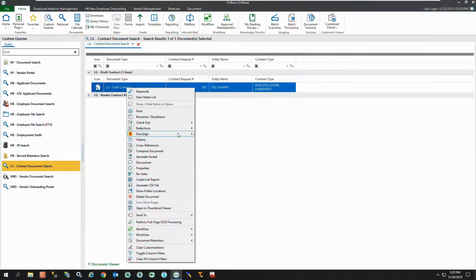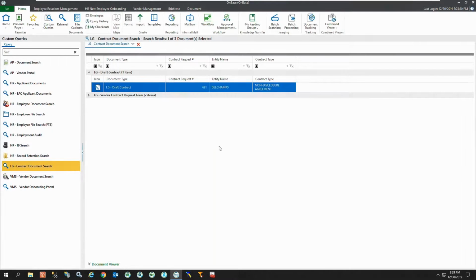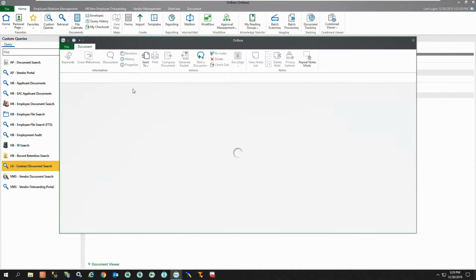Via a right-click option, there we see that DocuSign menu with a few different options: sending to DocuSign, modifying the envelope, viewing the DocuSign status, and voiding the envelope. We're not going to get into all the details here, but when I say view that status, this document has not been uploaded to DocuSign.